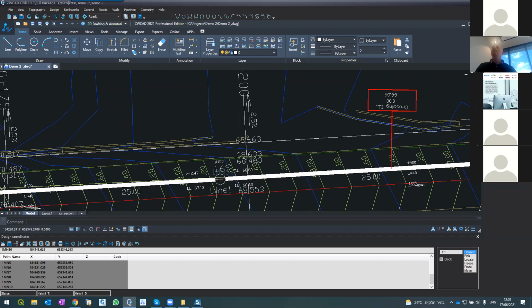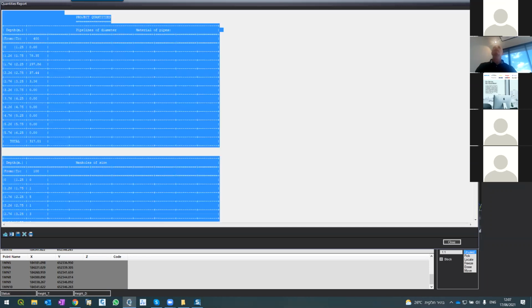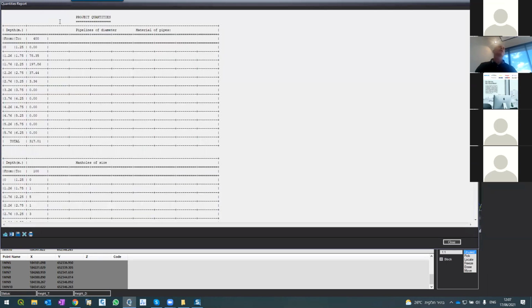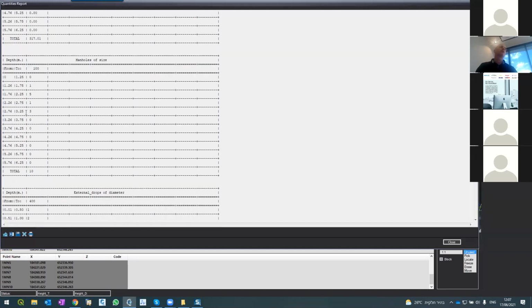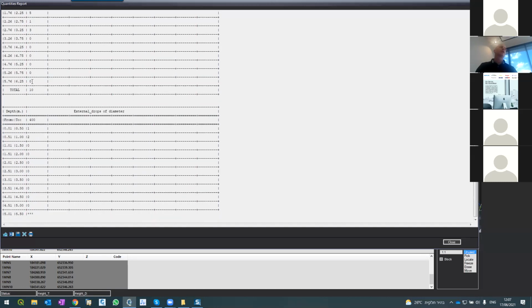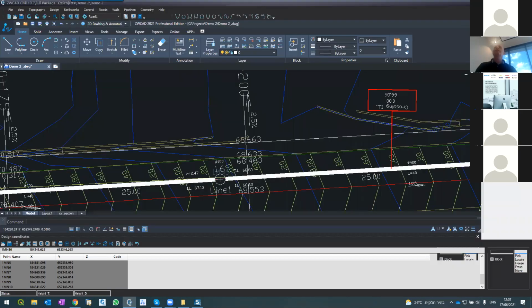for section number 1. So in section number 1, there's no material because I have not specified, but it's not so important. For this pipeline of 400, 78 meters would have to be buried between 1.26 to 1.75. The same goes for the manhole in the depth, and the external drops also, the numbers, and so on and so forth.